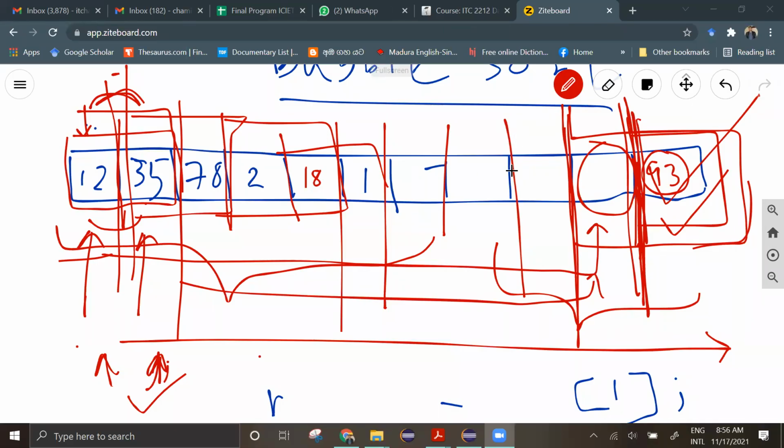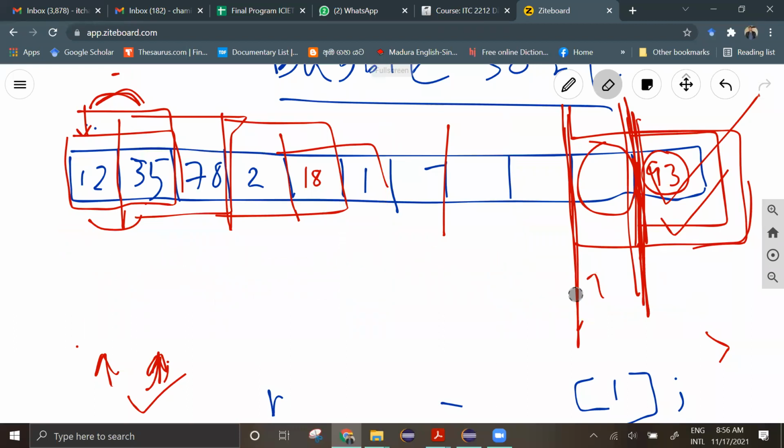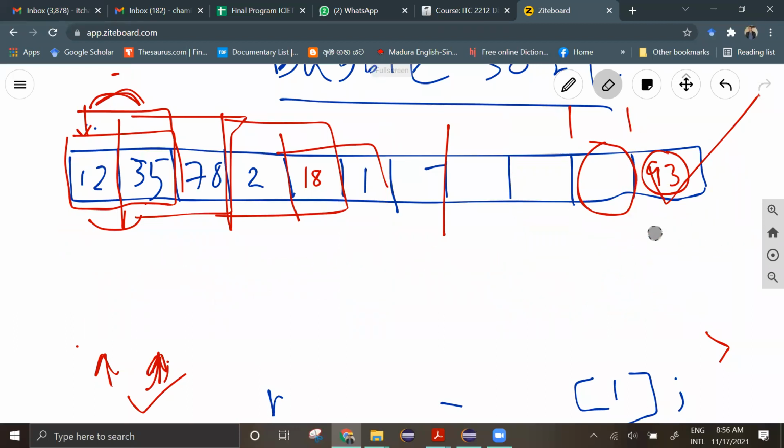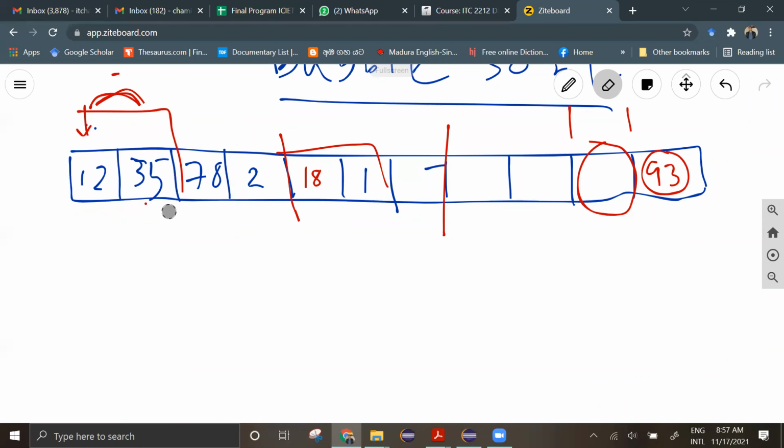So do you have any questions regarding this explanation? If you have any questions. So I'm going to explain this step by step, right? And then we are going to write this program step by step. Right? I just want to know whether the basic idea is clear.